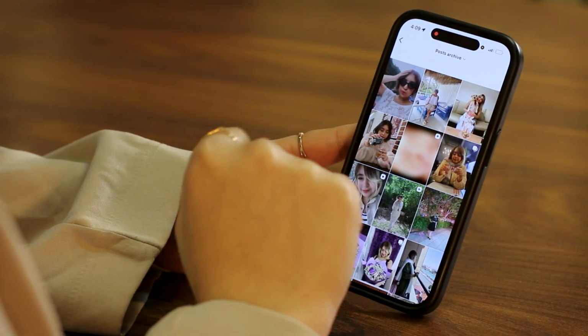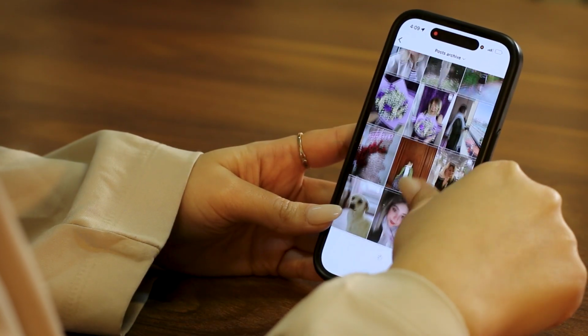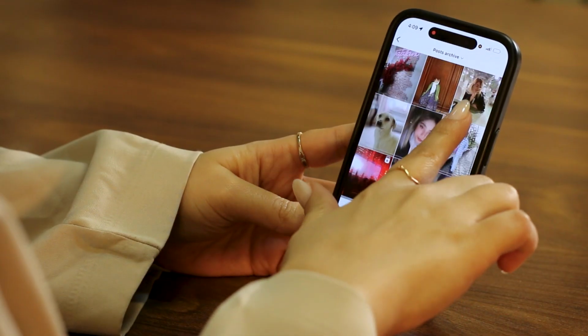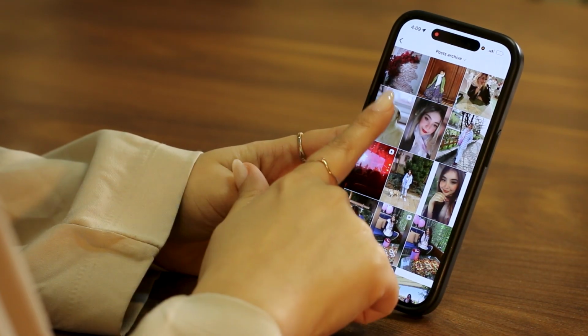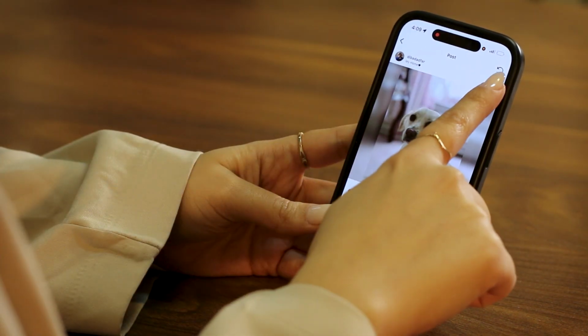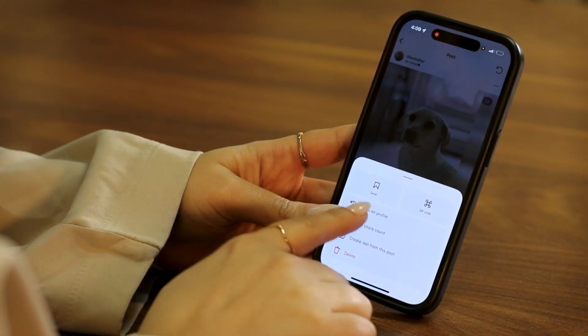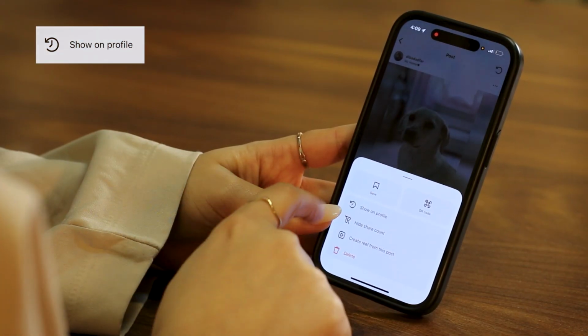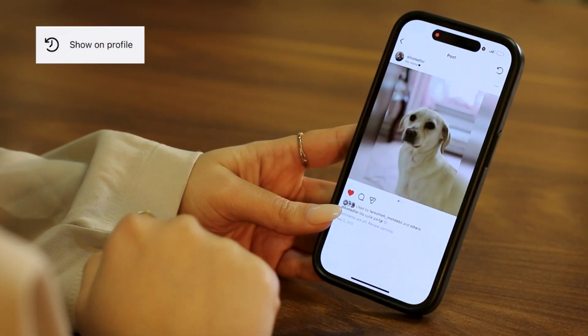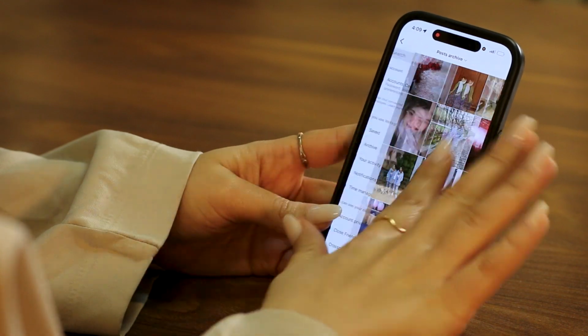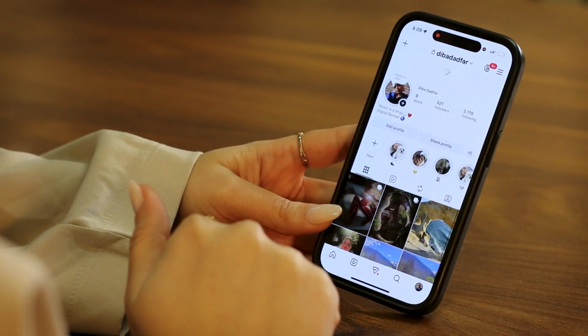Now, if I head over to settings and then I choose archive, it says posts archive. So the photo that I just archived must be here. Well, I can see it. I'm going to tap on that. And again, using these three dots and choosing this option show on profile, I can make it appear on my profile whenever I want to again. And just like that, you can hide your photos on Instagram without deleting them.